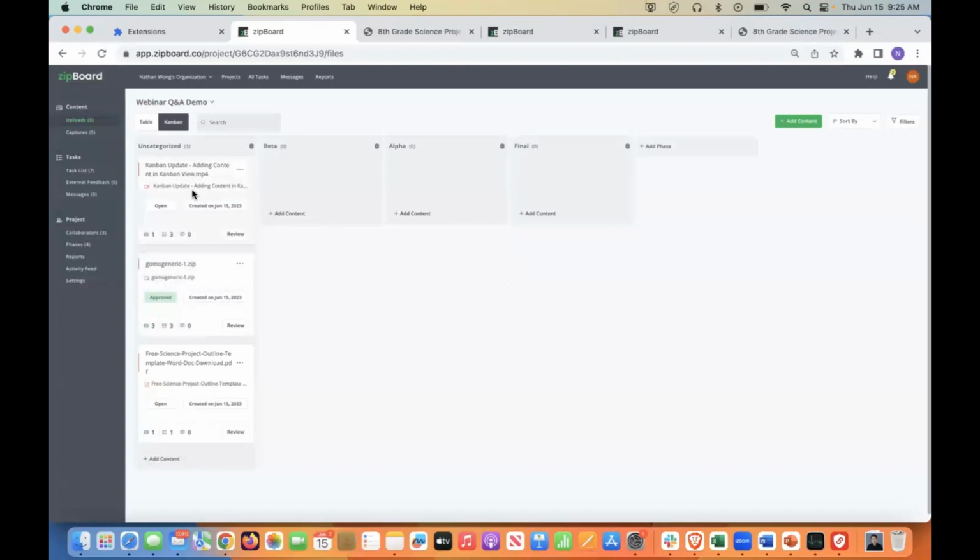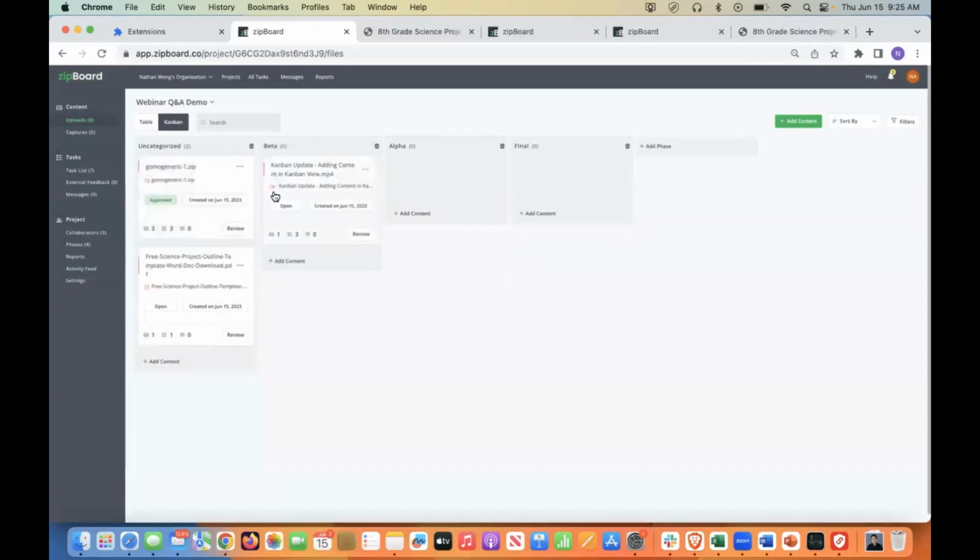Essentially that just means that you can have your uploads move along through this cycle, if that means that within each phase someone different reviews it, or you can have a duplicate upload in this phase, because then you would have the beta version and then the alpha version and the final version, and you can cross compare across all three essentially.